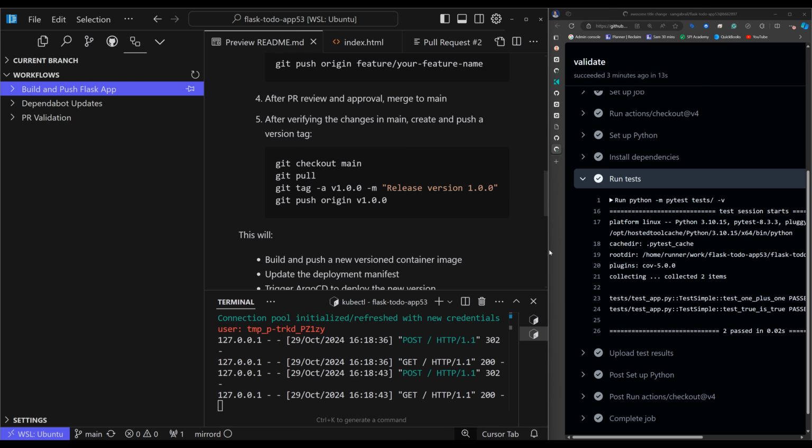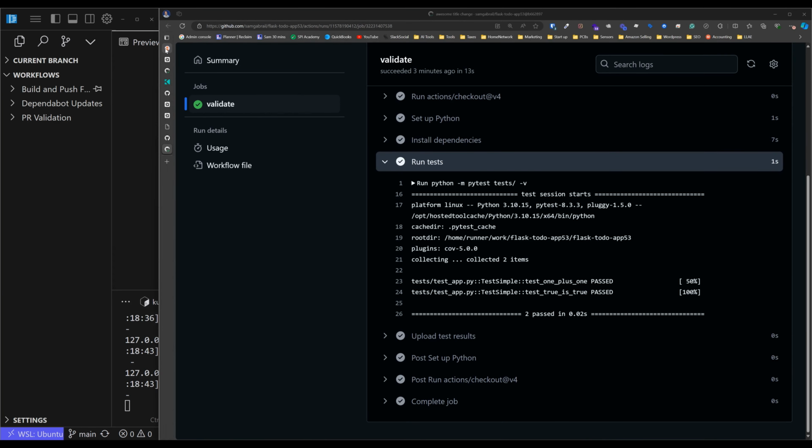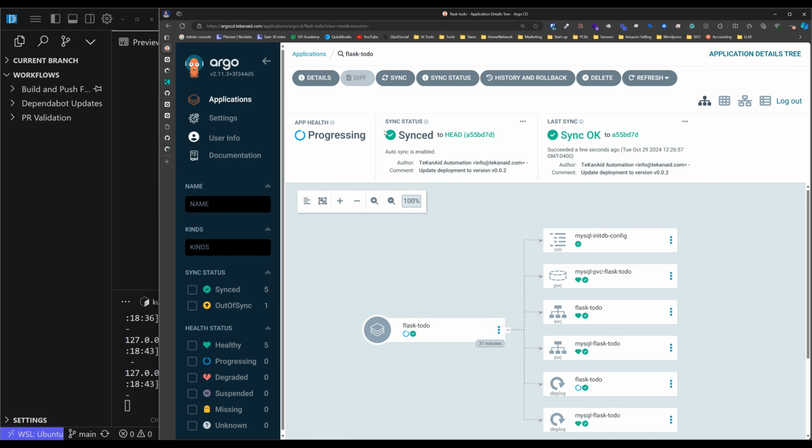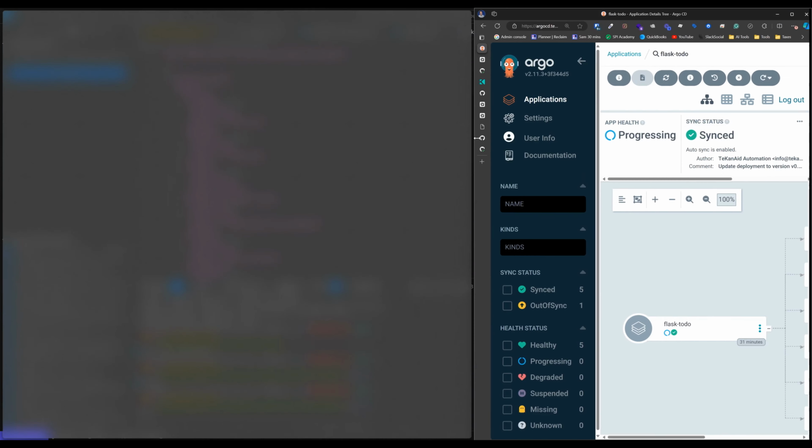And now what we should see in Argo CD is that we should be able to see a new deployment that has been deployed. You can see that it is out of sync and it quickly synced because we have auto sync running. So that just went really quickly.